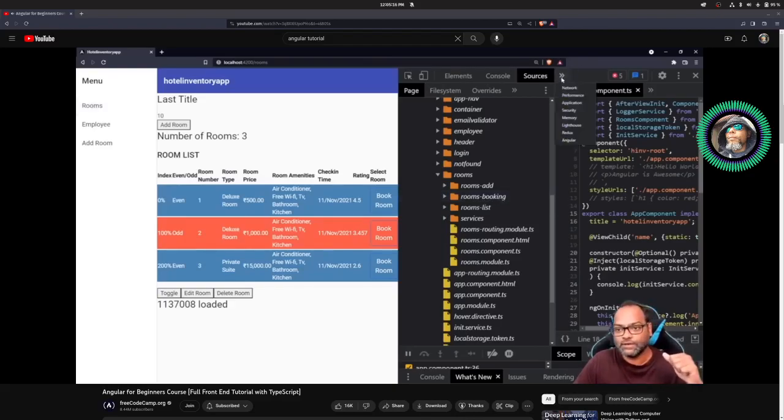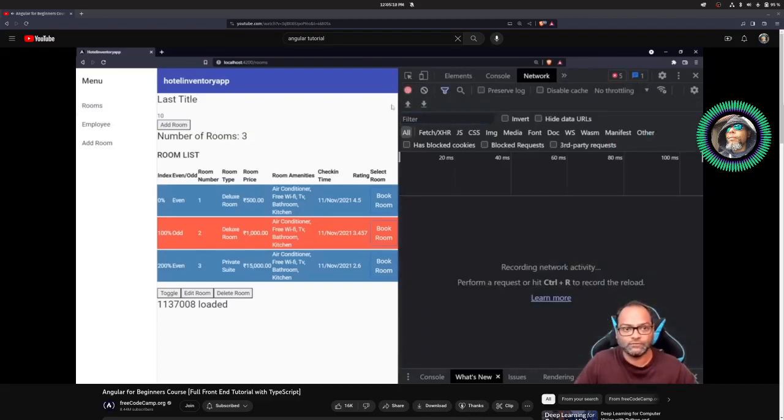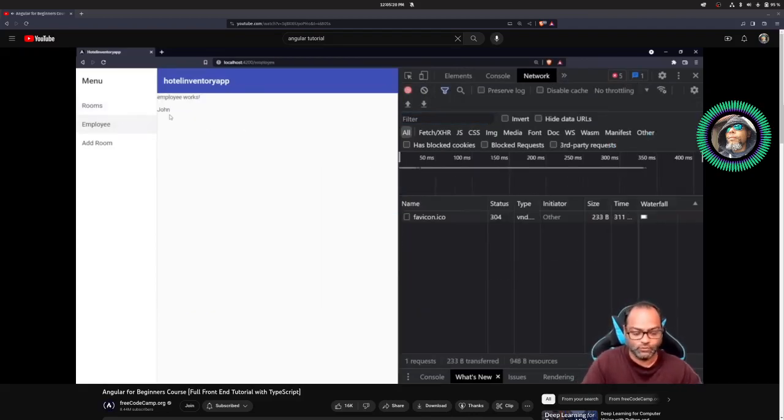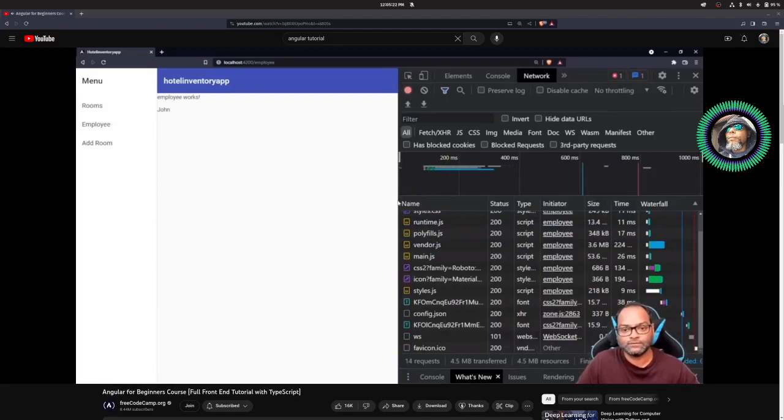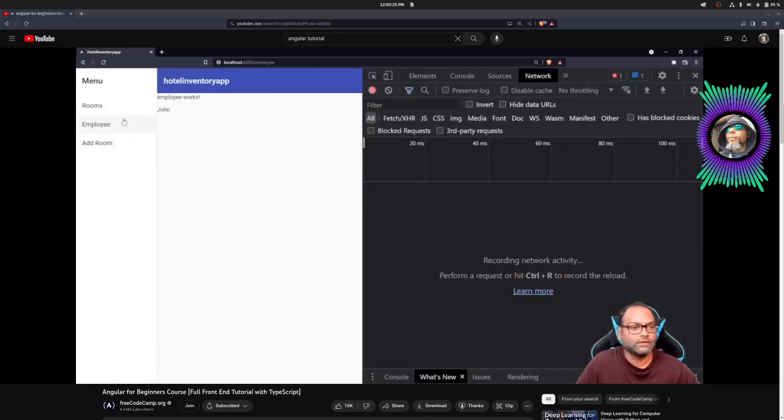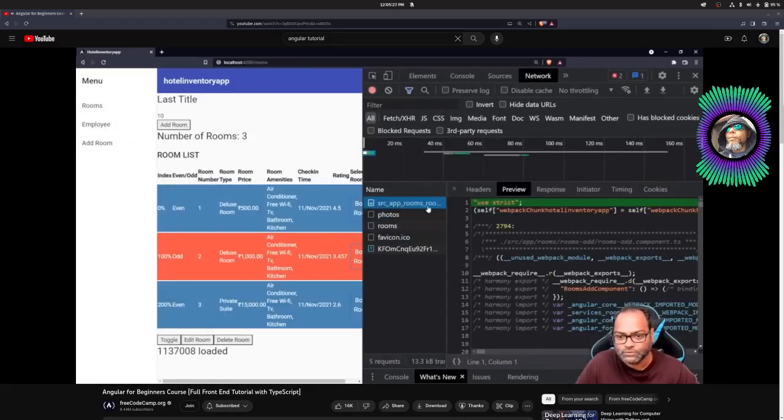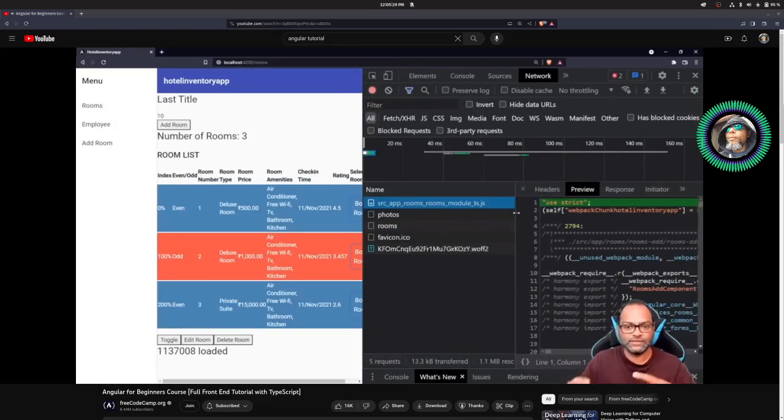And it will be available as well inside your network tab. So let me just remove it and let's refresh. Let's go to employees and let's refresh this page. And it's clear. And let's click on rooms. So you can see src app rooms module. So this is telling you that this code is actually being loaded separately, and it is happening when I click on rooms. So this is how lazy loading works.